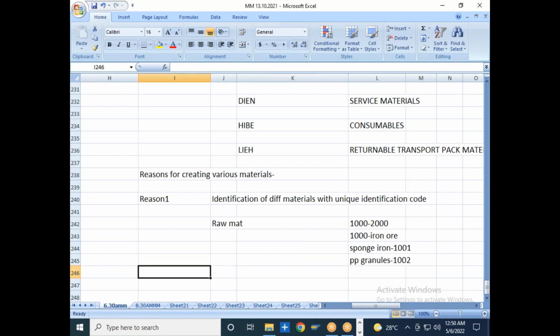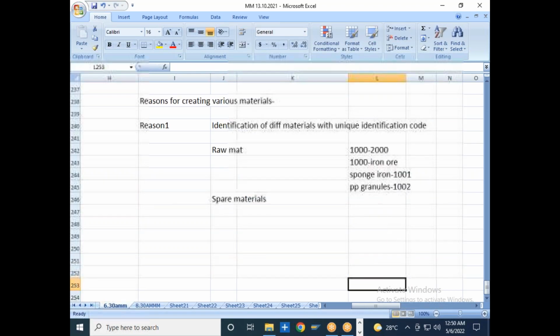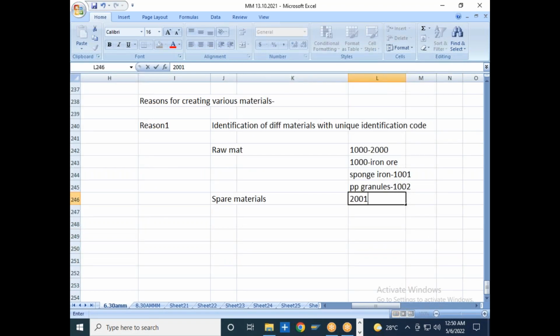When it comes to spare materials, I want to identify them with one unique numbering series that starts with 2001 to 3000. So 2001 is, let us say, bearing, and 2002 is the motor. Like that, I want to differentiate different materials with one unique identification number. That is the reason for creating the various material types.